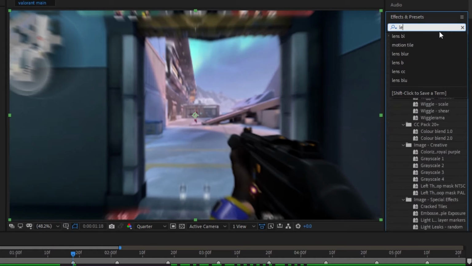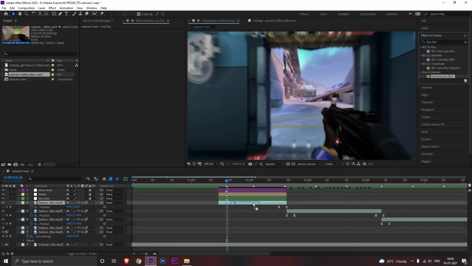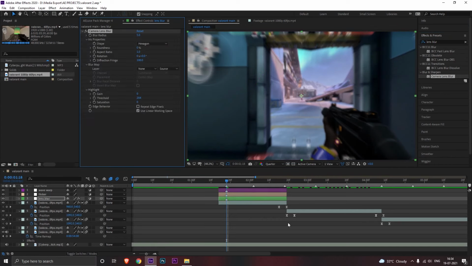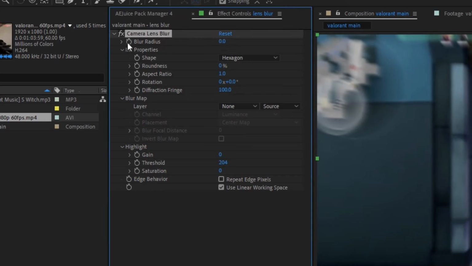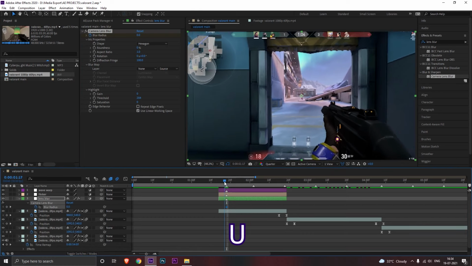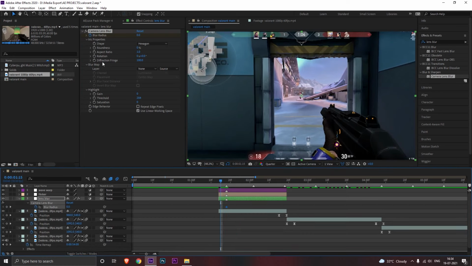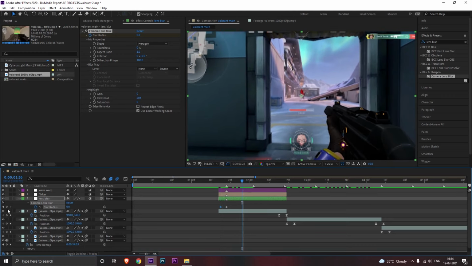The first effect we are going to make is lens blur. So in the effects and presets tab, search for camera lens blur and add it to the adjustment layer. Here change the blur radius to 0 and click on this timer to add a keyframe. Now press U to bring up the keyframes and add one more keyframe at the beginning. Now add one more keyframe here. All these keyframes have 0 value.